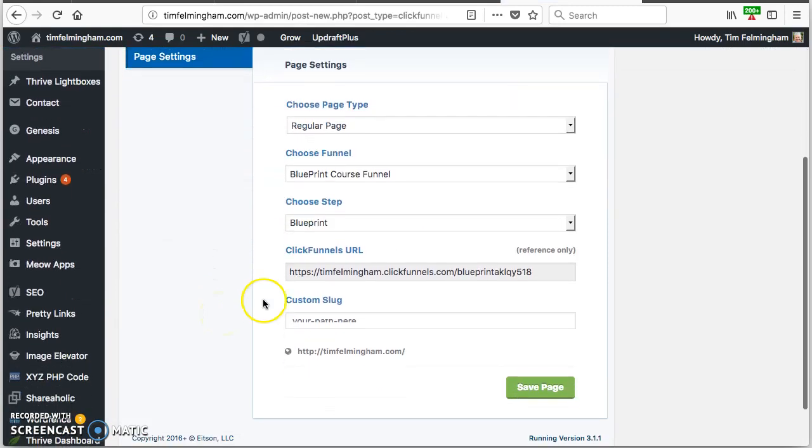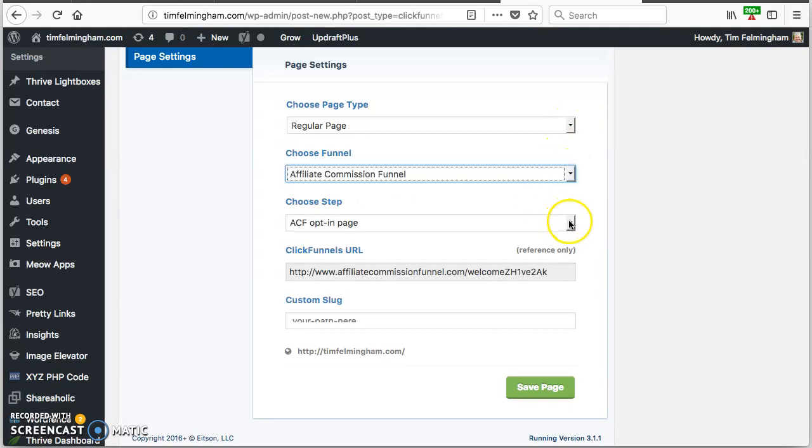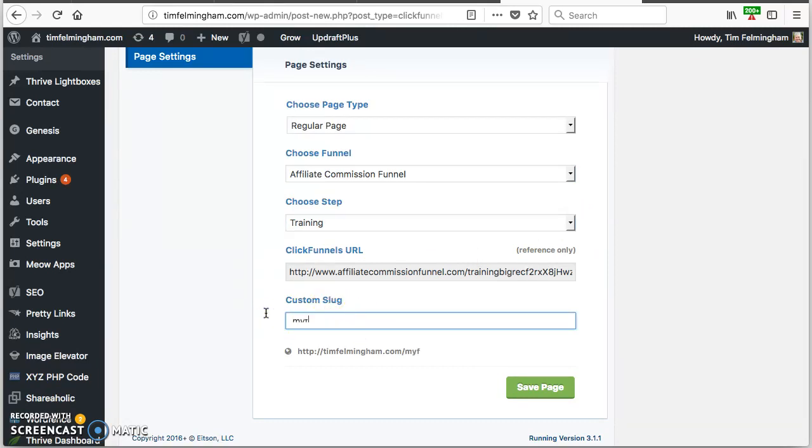it will ask you what sort of page you want to create. It's just a regular page. You choose the funnel you want to use, affiliate commission funnel. You choose which step you want. I've got an opt-in page and a training page. And here is what you want it to appear on your website. My funnel. So that will now appear on your website under the URL My Funnel, and save it. And it's as simple as that. So putting your funnel pages onto your WordPress site, very, very straightforward.